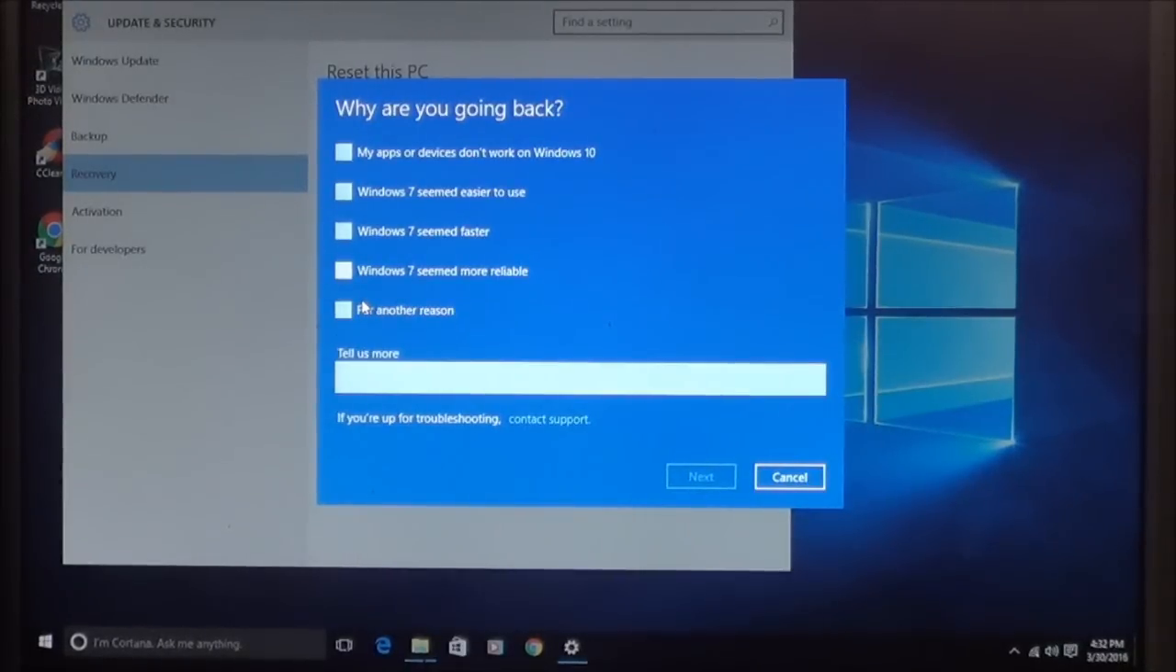Now, you're going to see this message here, and it's going to want to know why you're going back to your previous operating system. And it gives you a couple of options. Your apps and devices don't work in 10. Windows 7 seemed easier to use, seemed faster, seemed more reliable. Or you could choose for other reason.